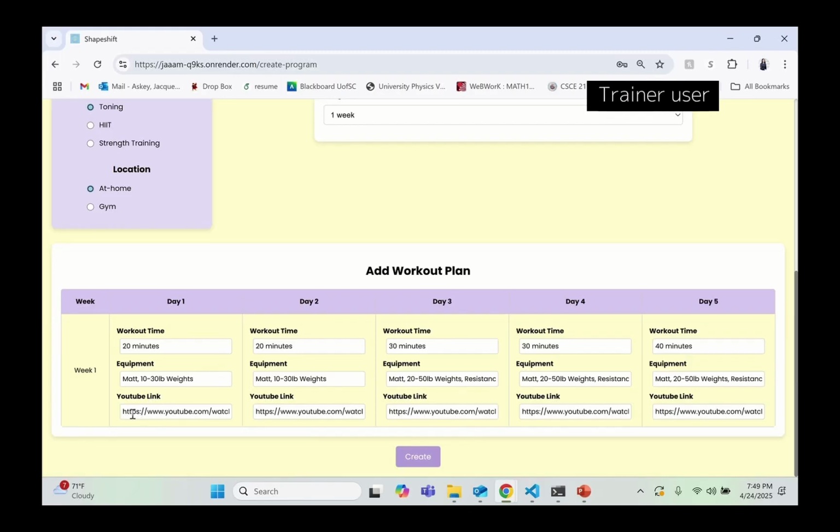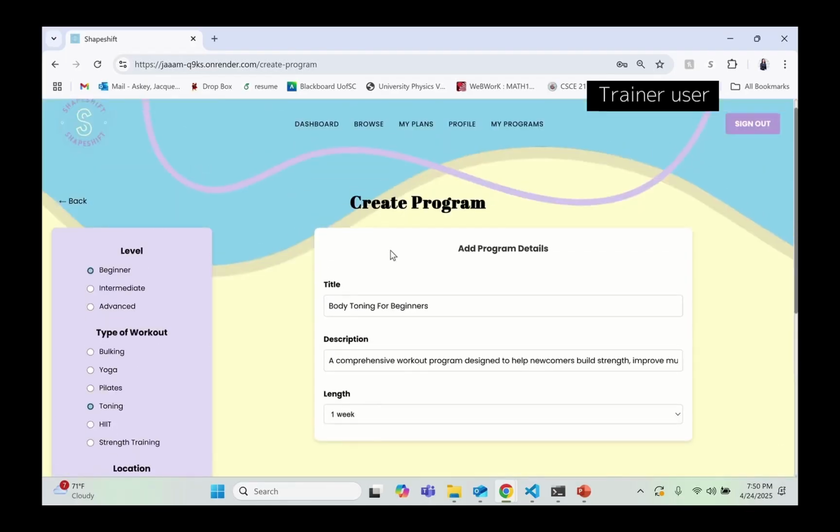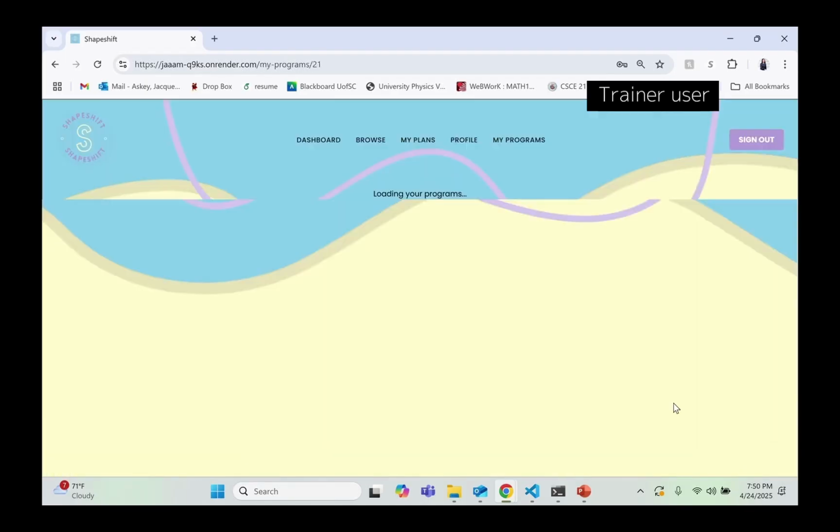And the tutorials will be via YouTube. So once the program is created, the user will be able to click on the YouTube link, and it will take them directly to the YouTube link. So they don't have to do any copy and pasting. It can just take them directly there. And then once they complete the YouTube tutorial for that day, they can check it off. So Ryan is just going to create his workout.